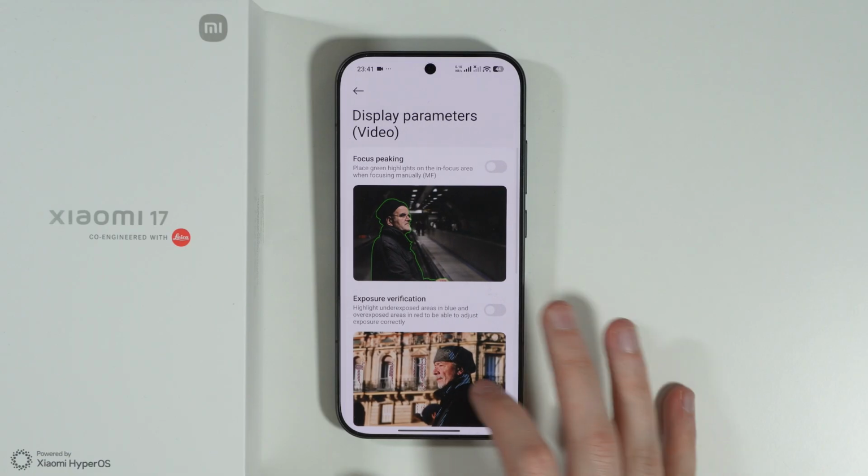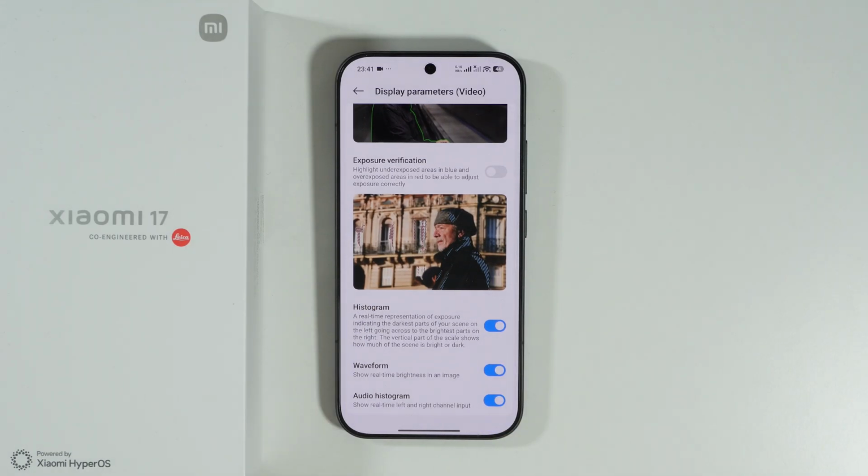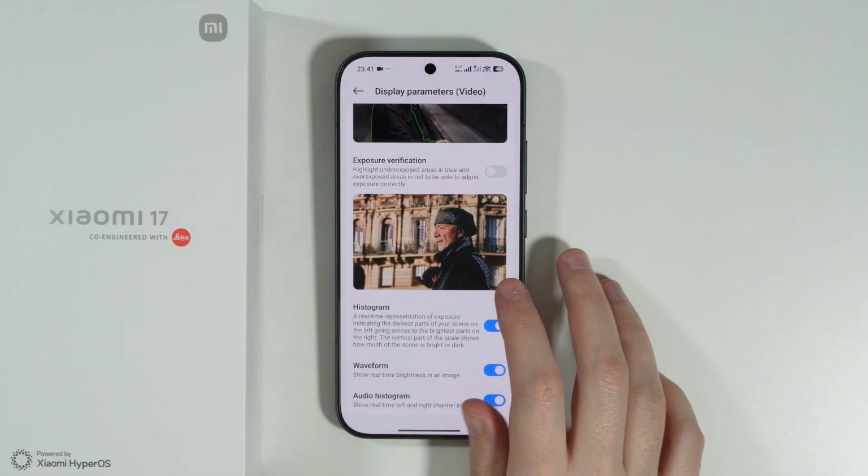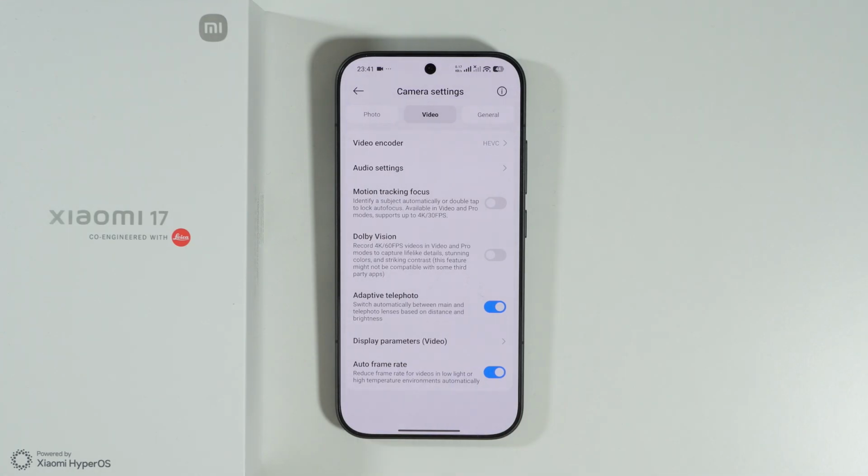Display parameters, which is pretty much exactly the same thing as in the photo mode, but in addition to that, we have the waveform and audio histogram as well. So we can see the left and right channel input of the audio. And we have automatic frame rate, which allows the phone or the camera to reduce frame rate for videos in low light or high temperature environments automatically.